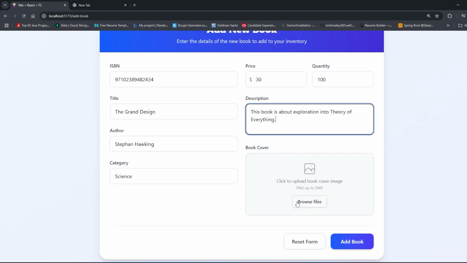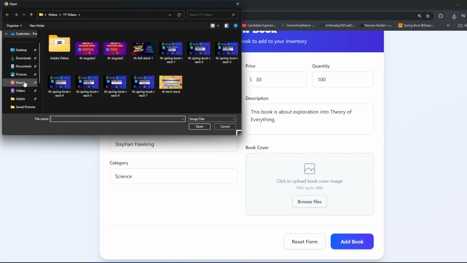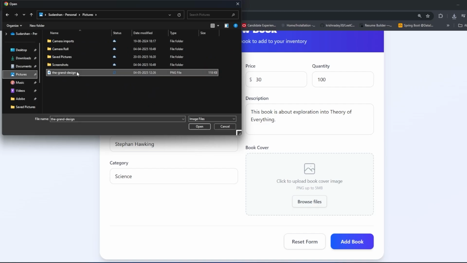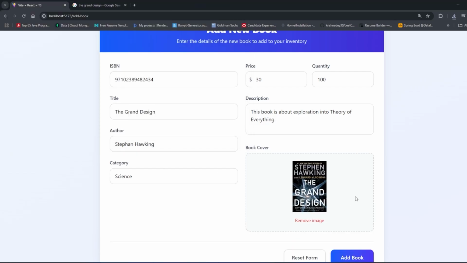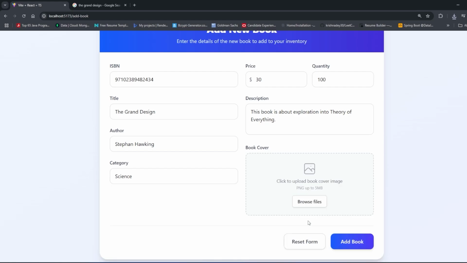If you have read the book, so we can have an image. Let me quickly download the image of this book. Okay, I have downloaded the image of this book. So let's go to pictures, and here is the book. Let's copy this, and you can see this is what I was talking about, that we get a preview of the image we are uploading, and here's a button for remove. If you click on it, you get back the same thing.